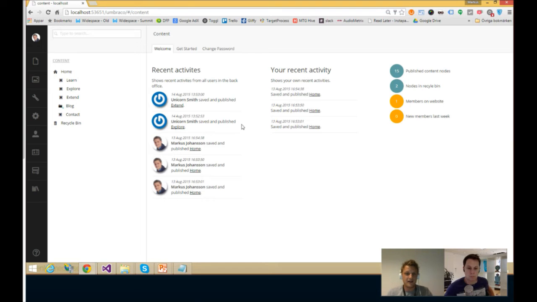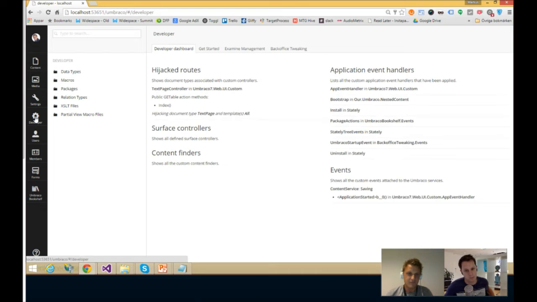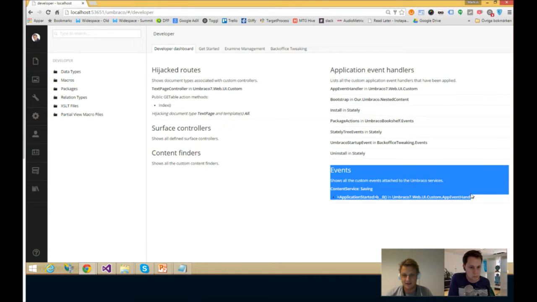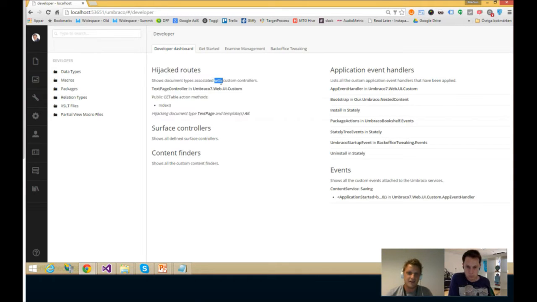He came up with the idea that maybe we should have the developer dashboard. So that's actually in the latest version of the package. Andy made a pull request to add this section to the developer section in Umbraco. So here you basically see all the event handlers that are hooked up to application events. You see all other event handlers and content finders, surface controllers, and hijack routes and everything. So this is like an overview of what you have implemented in your website.